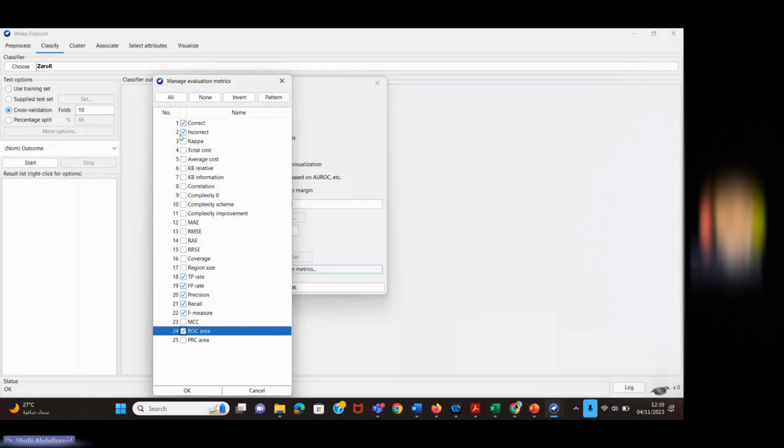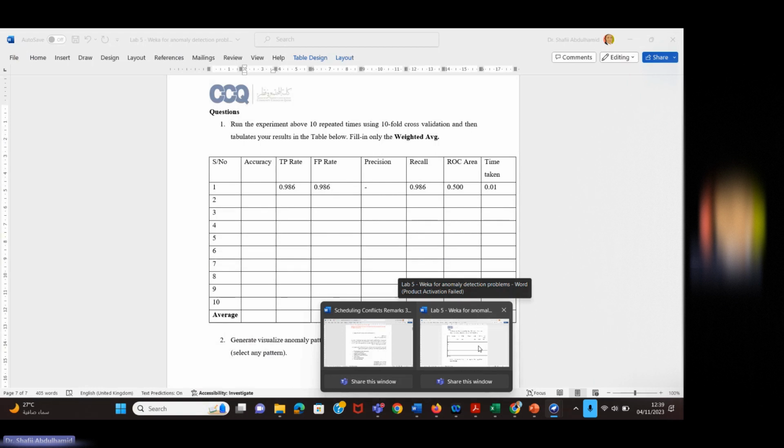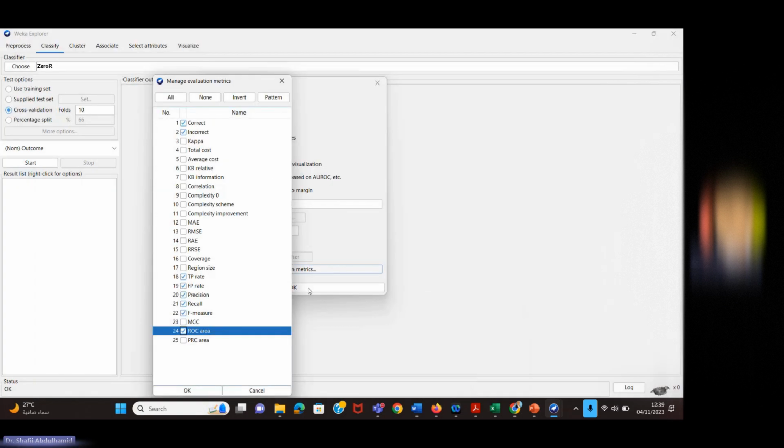So I have correct, incorrect, which is basically the accuracy. True positive, false positive, precision, recall, F measure. Do we have F measure on the table? Okay, we didn't choose F measure, so I'll go to ROC area. So I will simply deselect this. I take ROC area. So I have this.